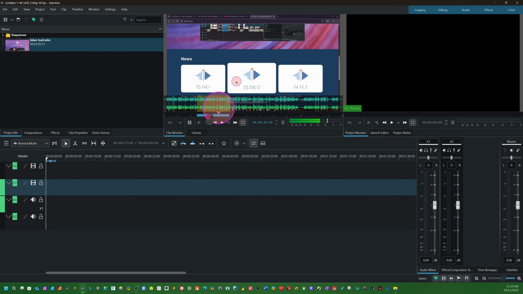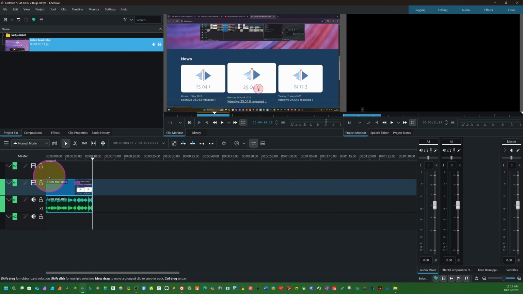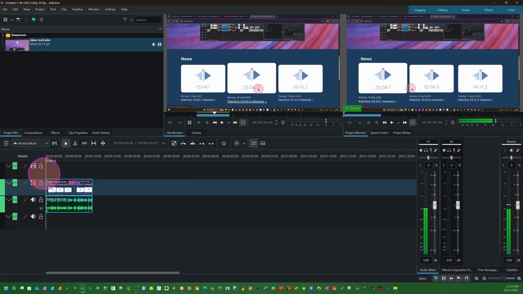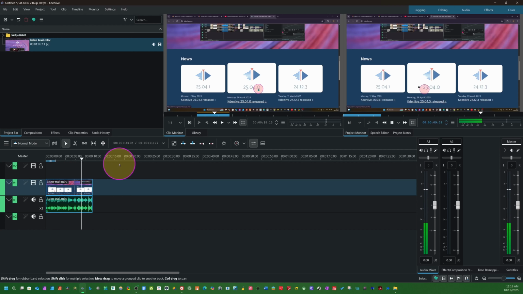If you want to drag only this, very easily you can do it. Just click here, V on your keyboard. You can see we have dragged only this part here. So you can see very easily you can drag only part from that clip.